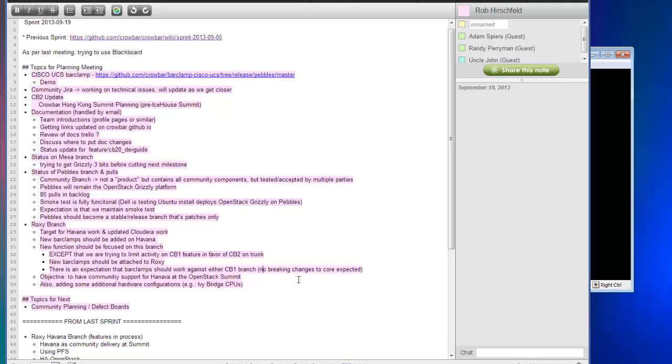There's no point in trying to, and we'll have to transition all of the existing workload bar clamps from Roxy into the Crowbar 2 code base, but that will come later when it's ready.